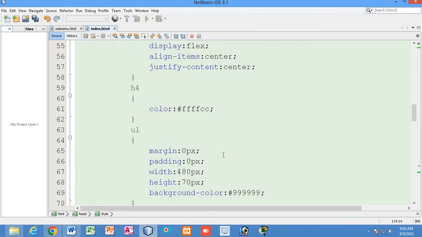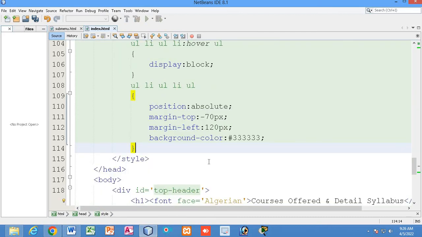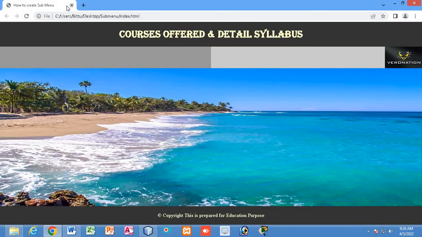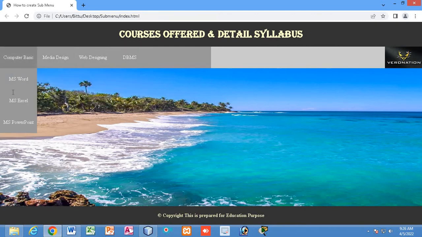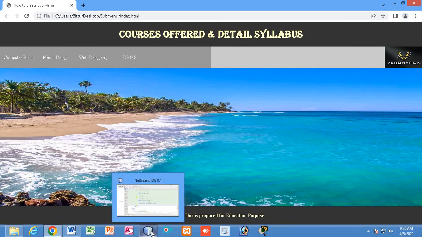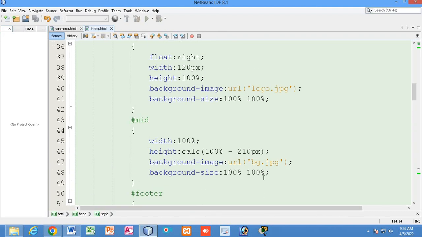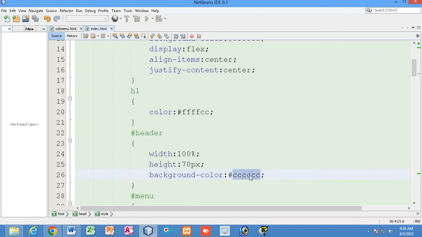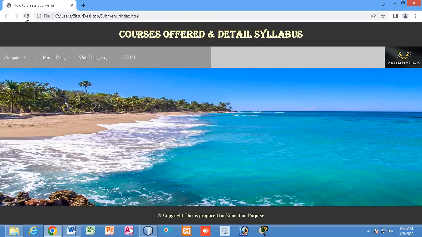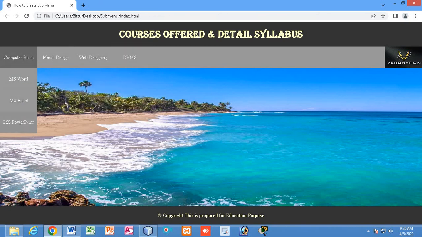Now let me see how it appears. So here I have placed all the submenus. You can see all the submenus I have placed over here, right? So if I change the header color to this color, then you can see it will look like this. Okay, fine.